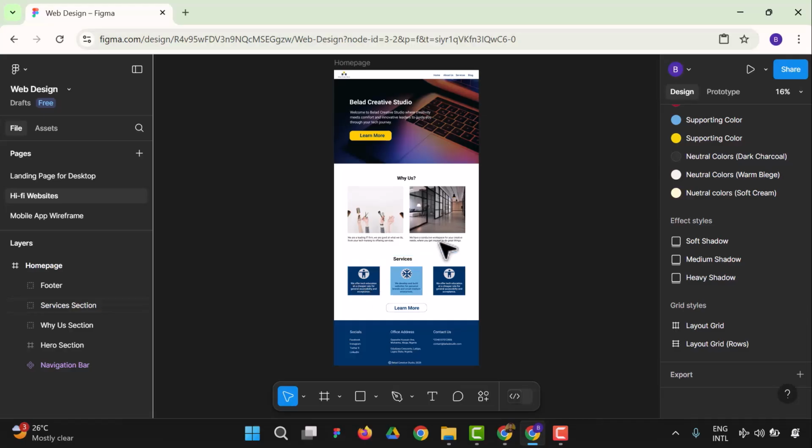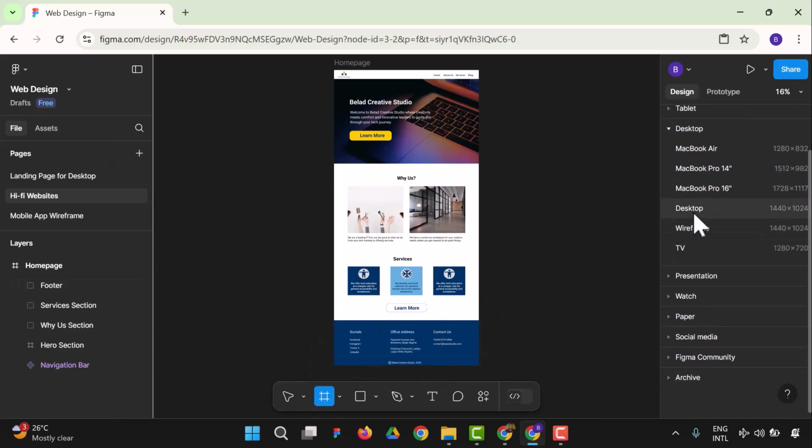Welcome back, guys. So right now we've designed the home page, and the next thing we want to do is to design the about us page. How do we go about that? So we start with the frame. I'm going to start with the frame right here. The frame selection has to be desktop, of course.